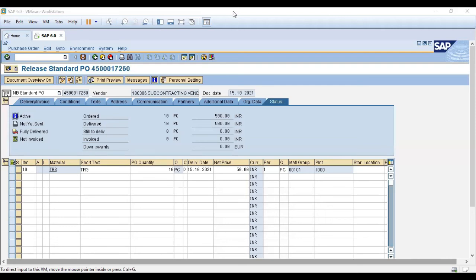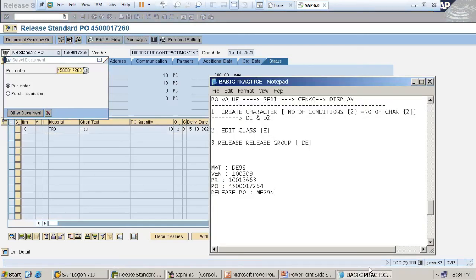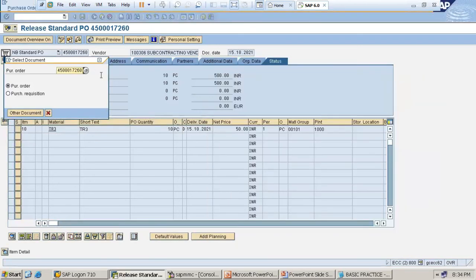Okay. ME29N. See, same procedure. Again, go for the other purchase order. What's my PO number? 45264, last 260 is there. Then paste, enter.